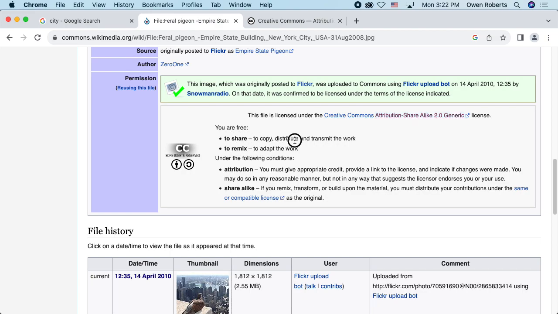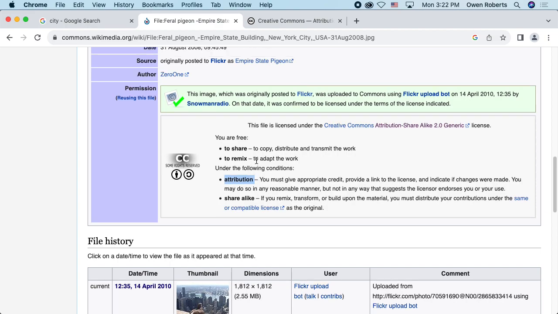So I can share. This means I can copy, distribute, and transmit the work. I can remix, which is what I'm going to do. I'm going to add stuff to it under the following conditions. So this is what I have to do to follow the guidelines. Attribution means I have to say who made the image. So I have to remember this author's name.